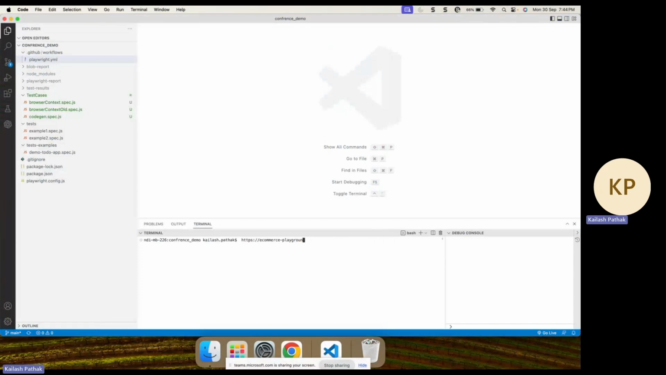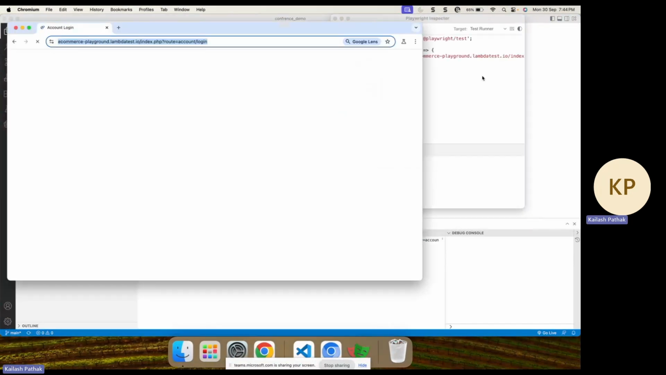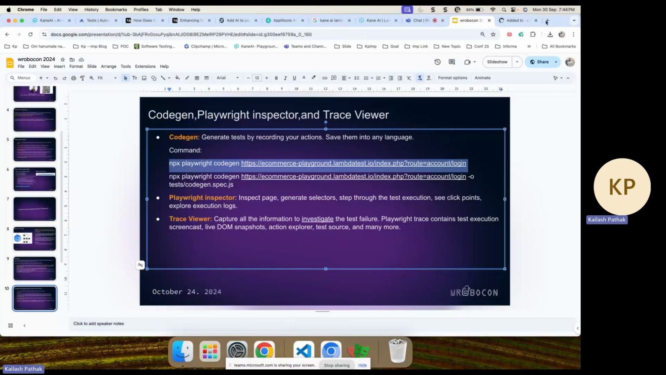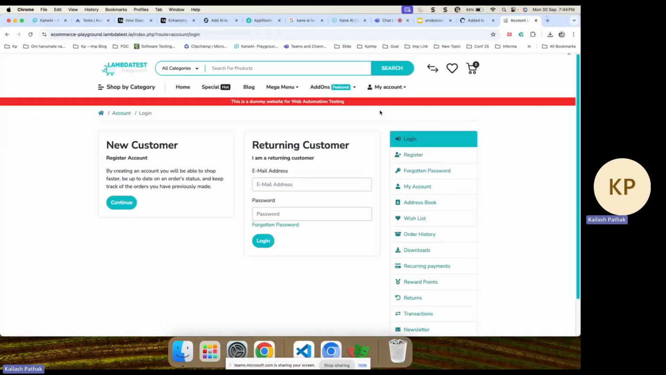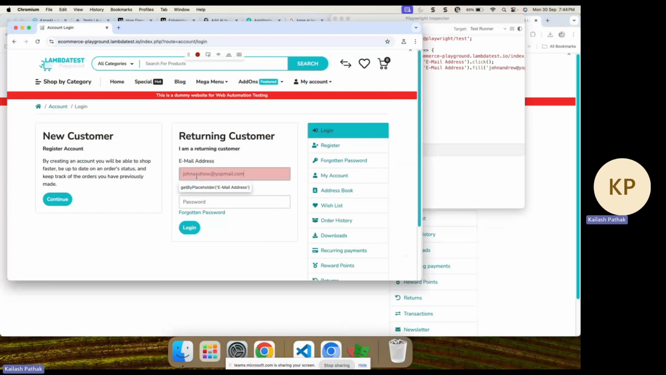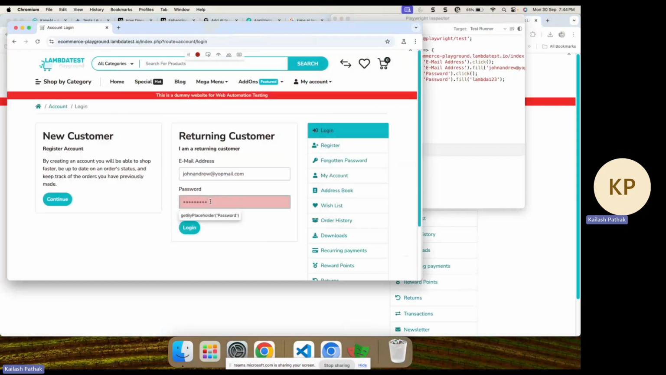So what will happen when I run this command? It will open a code generator which will start generating the code. It will open the inspector. You can see the inspector here, and it will start recording. So let me quickly log in to this site. Let me log in with this. So I am logging in with this person, and whatever I write here, it will start typing also here. Basically, it will start recording here.